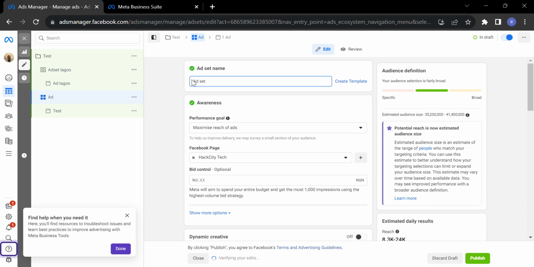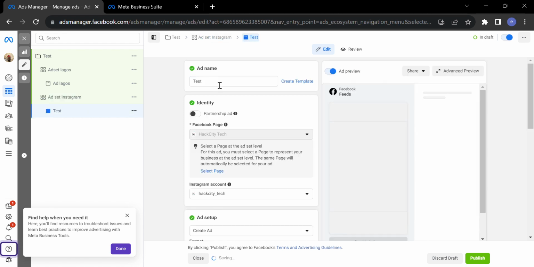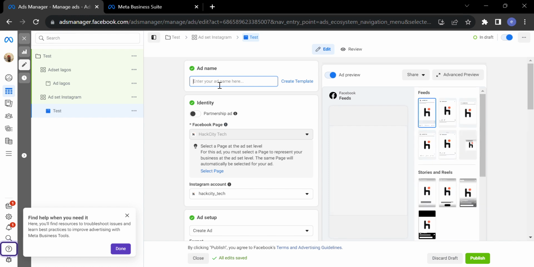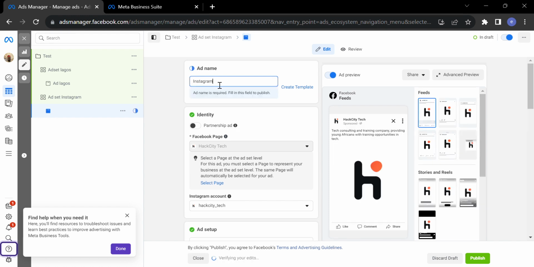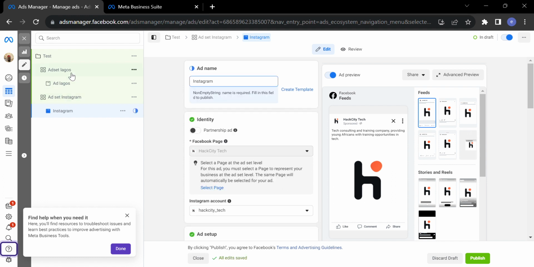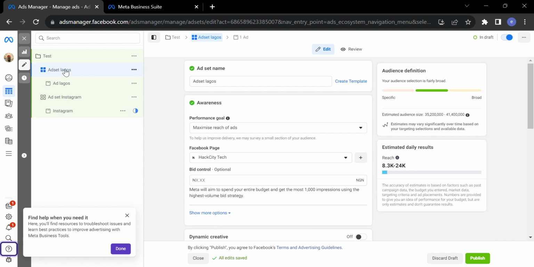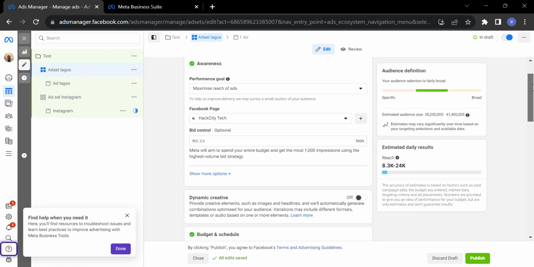or ad set Instagram, meaning I want it to go to only people on IG. Then I can create this ad as Instagram. What connects them again? Once it is anything under ad set now, let's go to this ad set Lagos. You'll see what happens here.